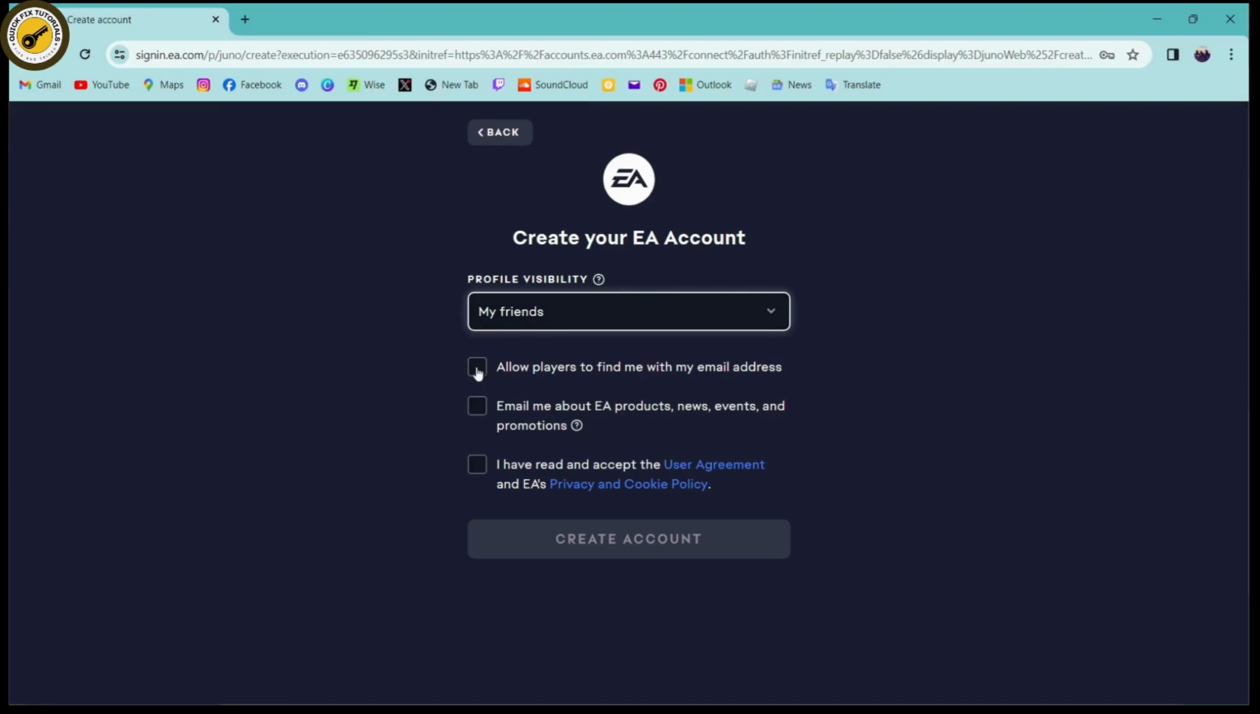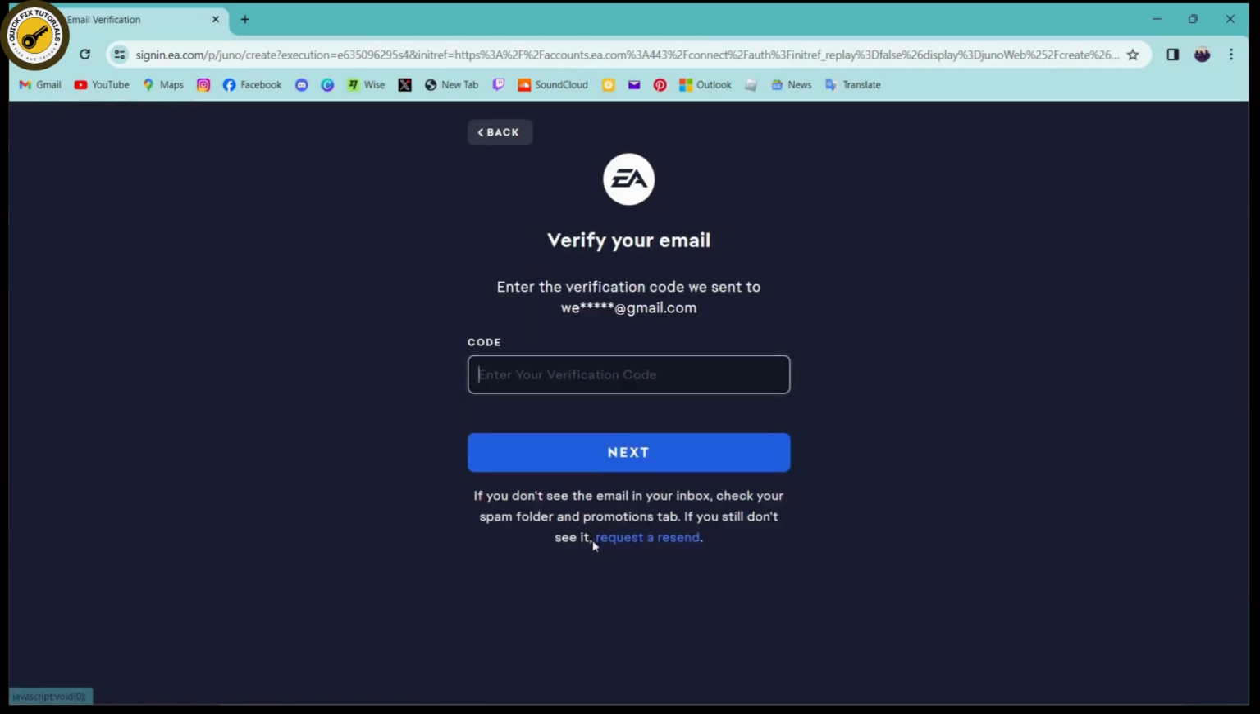And then you need to click on this box if you want to allow players to find you with your email address. And if you want to get some emails about EA products, news, events, and promotions, then click on this box and then click on this last box. It is compulsory so that you agree to the user's agreement and the privacy and the cookie policy. And once you've done that, click on create account.